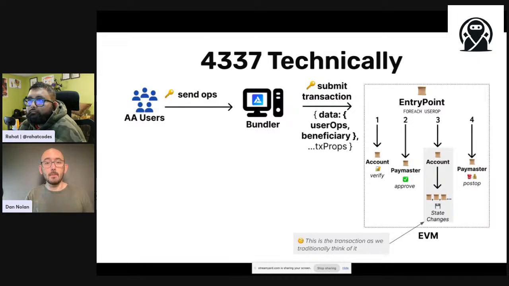Rahat is going to program a user operation using the AA SDK. So users are going to send user operations to a bundler. It's called a bundler because it accepts many user operations. It takes all those user operations, puts them in a transaction, and then sends them off to the entry point. And then the entry point for each one of these operations is going to go through, verify, go to the paymaster, and make sure the paymaster is going to pay for it. Then it's going to call out to the account. The account is actually going to make those state changes that we expect to be able to make. That's the real transaction as we like to think about it, right?